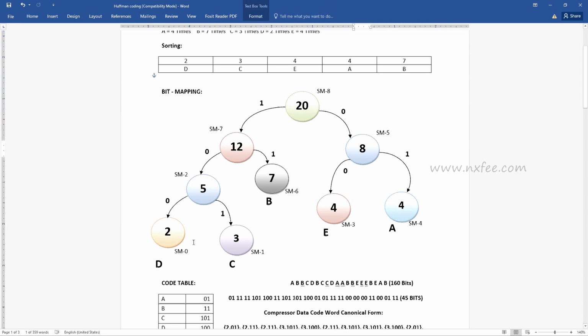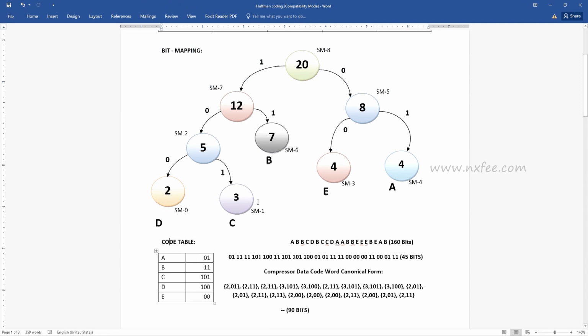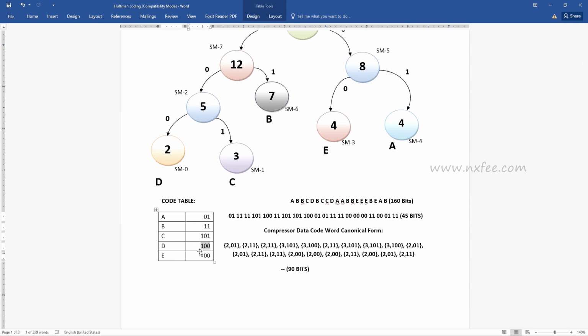After that, we need to design a code table, which is configured with these state machines. For example, A means 0101, B means 1111, C means 101, D means 100, and E means 00. Based upon this bit mapping, we have designed the code table. After this code table, we need to construct the encoded data packets in canonical form.